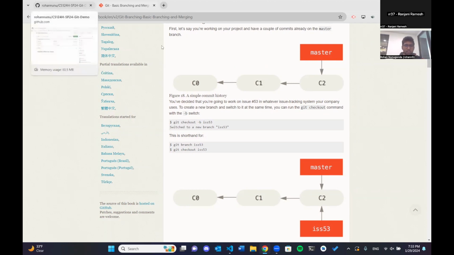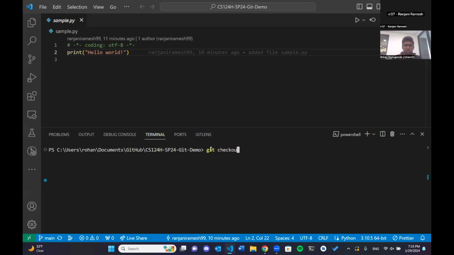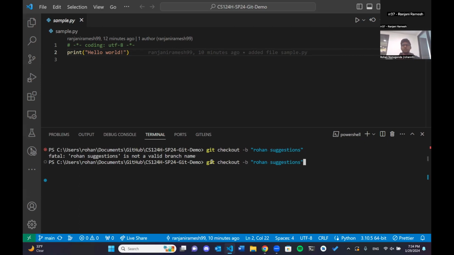So let's do that. We do git checkout -b, and we can call this branch whatever we want. I'm going to call it Rohan Suggestions. So it says here that it is not a valid branch name. The reason is that there are certain characters that you cannot use when naming your branch because Git doesn't like it. One of these characters is a space in your branch name. So let's try renaming our branch with an underscore instead. Rohan_Suggestions. Awesome. So now we see that we've switched to a new branch, Rohan_Suggestions.